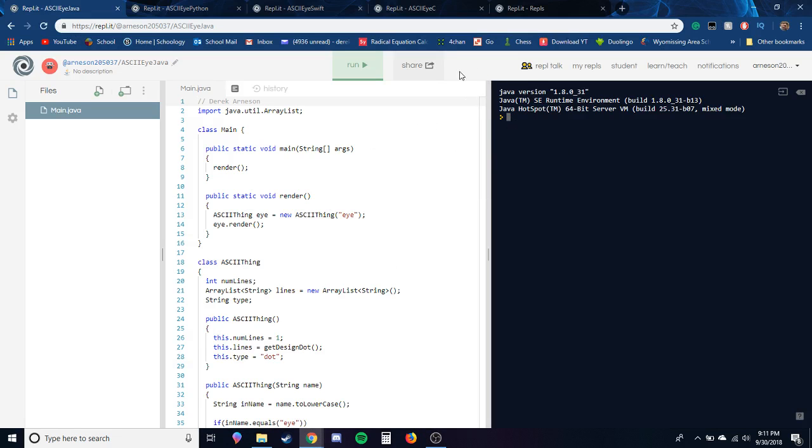In this project, I wrote several different programs in four different languages: Java, Python, Swift, and C, where they all display the same ASCII image. It's an image of an eye. You'll see it when I run it the first time. So I'm just going to do a regular walkthrough of the whole program. I'm just going to trace it.